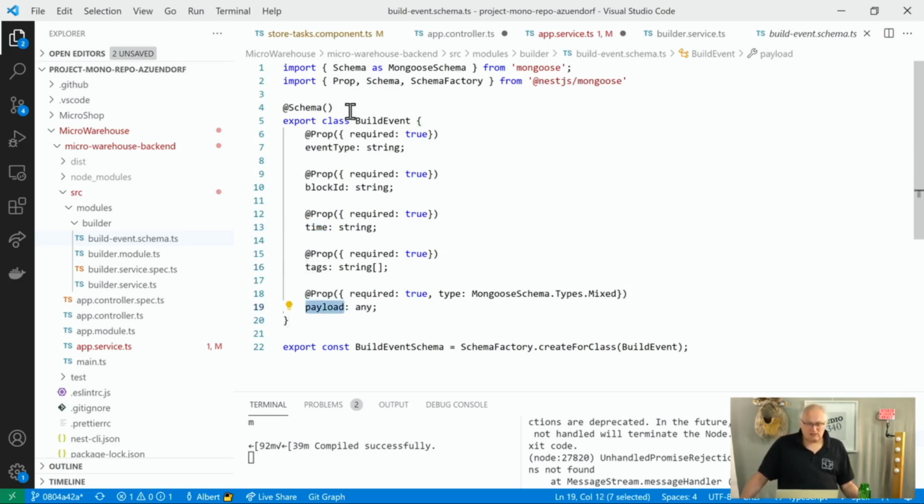This is actually a schema of a Mongo database. So we have schema imported from Mongoose. Mongoose is the library that we use to access our Mongo database. It's a TypeScript library that provides us methods that allow us to query our real database, which is living in the AWS cloud.